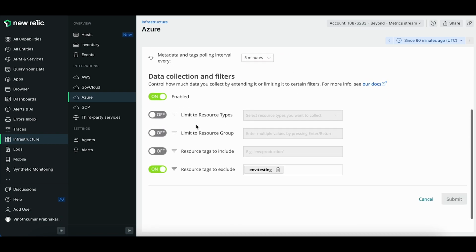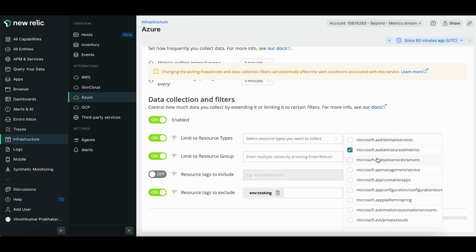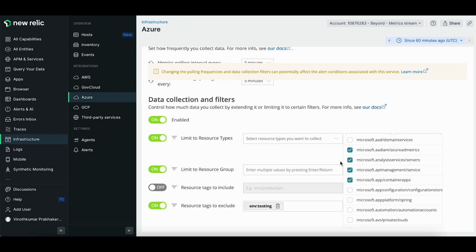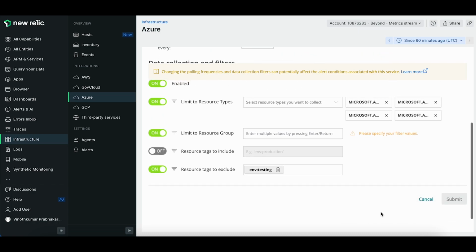Also, you have these settings that will help you to filter based on specific attributes. For example, you can exclude resource tags from being monitored. You can include only specific resource group. You can also restrict monitoring only to specific resource types. You will be able to submit only after you enter all the enabled options.